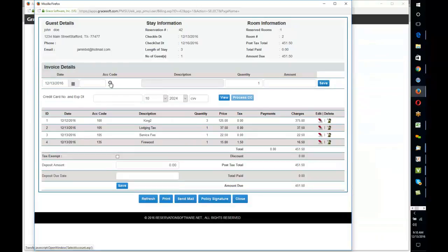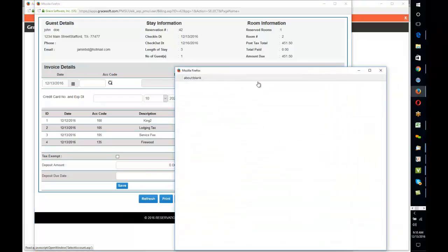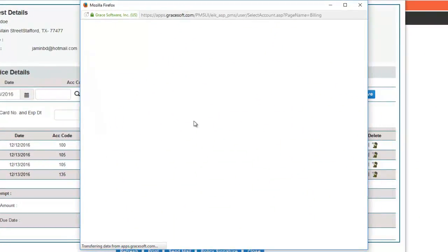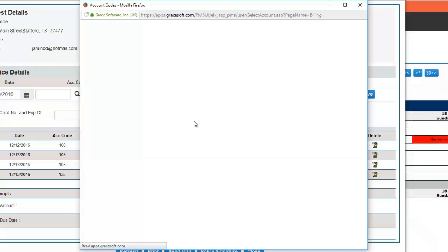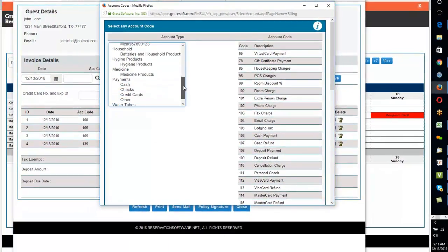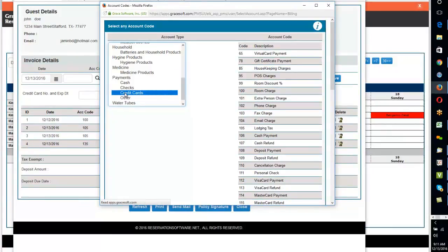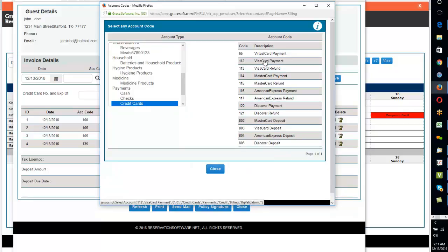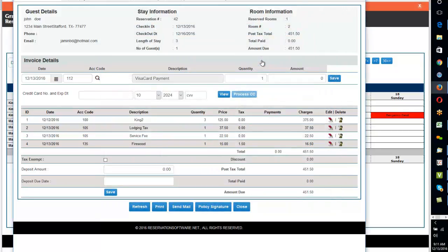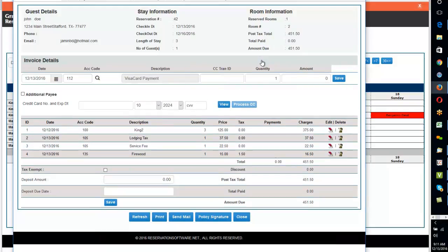Otherwise, alternatively, if you don't know the account codes, you can click on the search icon, and this will open up all of your account codes, whether it's charges, discounts, or payments. You're going to be able to take a look at a list of all of them. And we'll go down and look at a credit card one, for example. And then in the payment section, you'll see both payments, refunds, as well as deposit options. So if your property chooses to, you can distinguish a deposit from a payment, or you may record everything as payments. You can decide what works best.